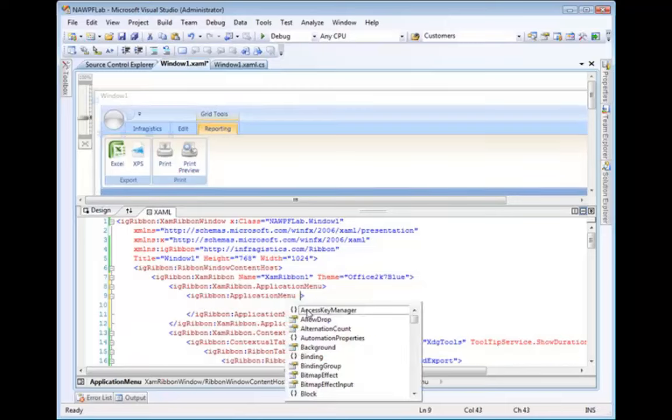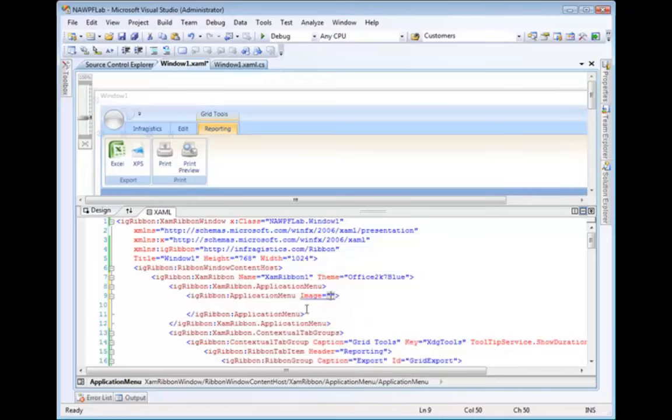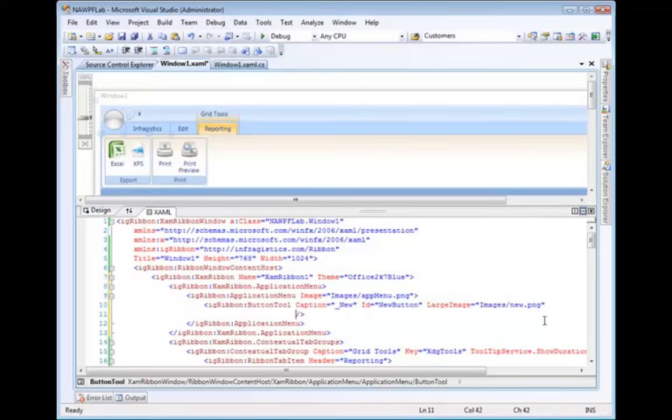Next, we'll set the image property of the application menu object to images/appmenu.png. Then we'll add a button tool to the application menu object and set its caption to _new, set ID to new button, set large image to images/new.png. When that's complete, we'll add an event handler for the button tool's click event named buttonTool_click.